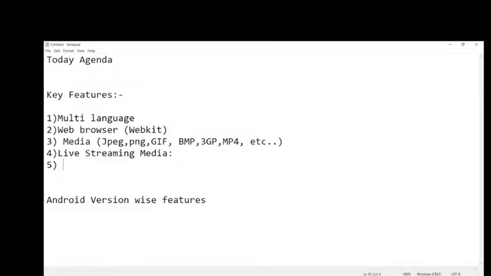That came from the operating system only. Because of the operating system, it supports all these features. So one is multi-language, second is web browser support, third is media, and fourth is live streaming support. And next is additional hardware support, some additional hardware. So what is that additional hardware support?